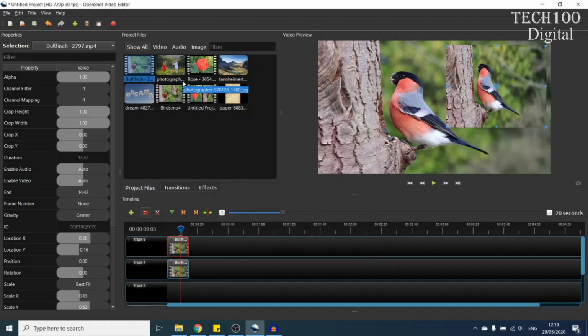And this is the way how we can add video and picture as an overlay.